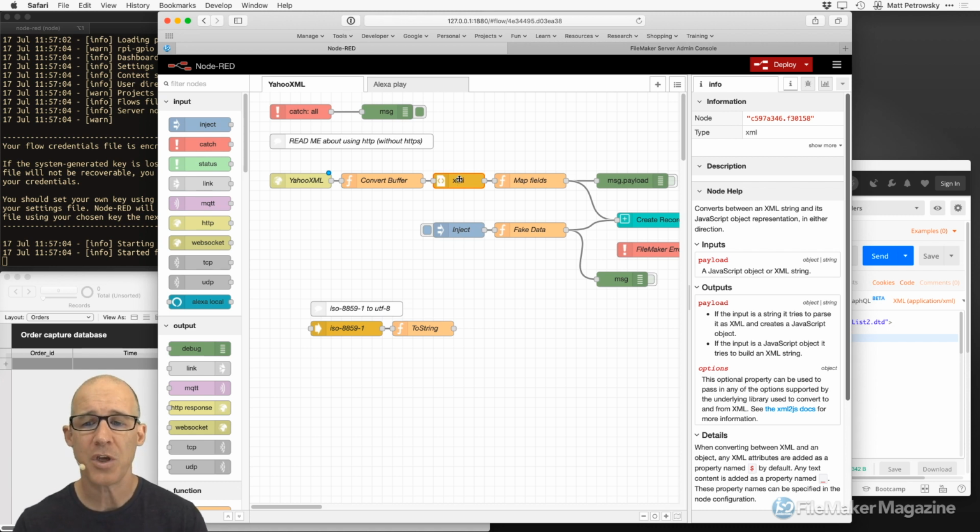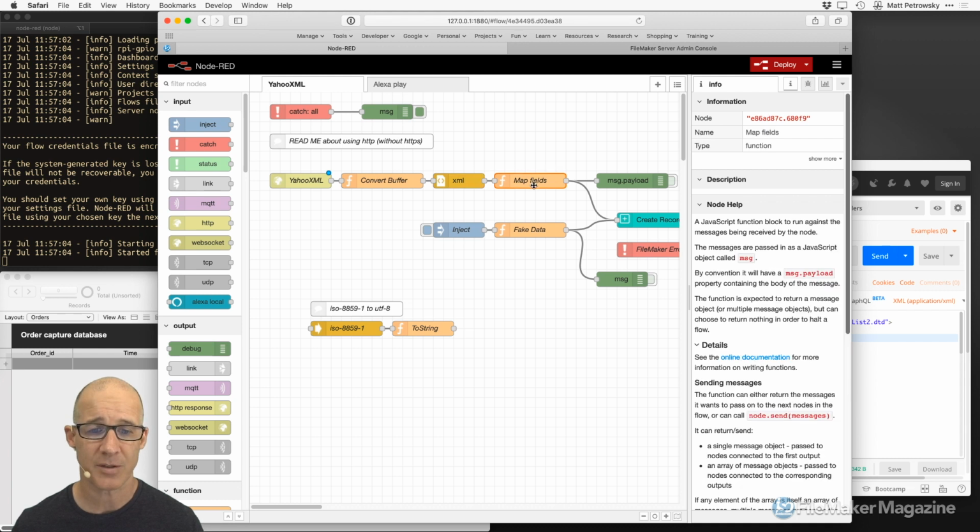That's because, in order to use the information here in Node, it's running within JavaScript, within Node, which is JavaScript, and it wants to use JSON, which is JavaScript. So I convert that, and then we map the fields.